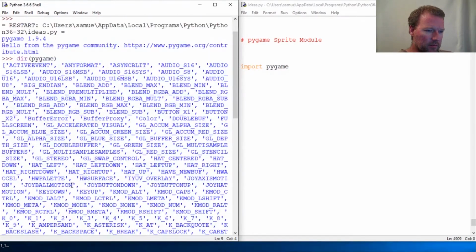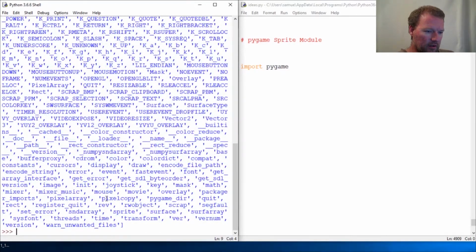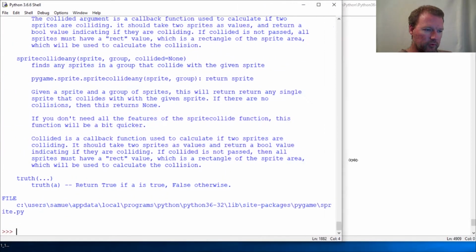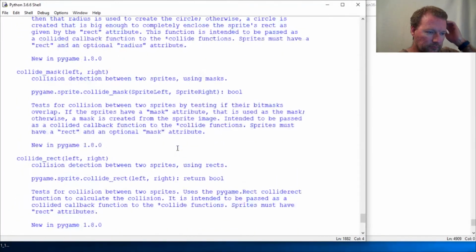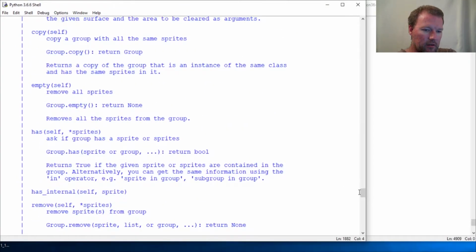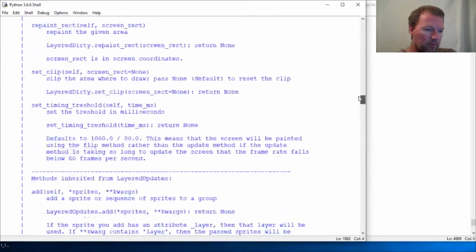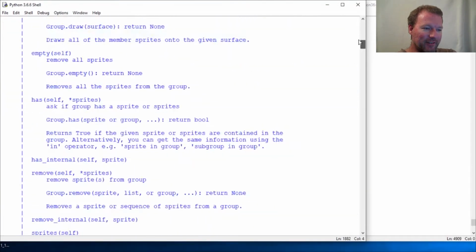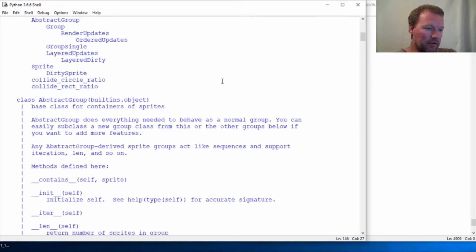So, all right, let's come up here and sprite. There it is. Okay. So let's do help, then pygame.sprite. Let's just look at some of the documentation. Like I said, we're getting more sophisticated, so the modules are getting more sophisticated, and that means the documentation is getting more sophisticated. So, all right.